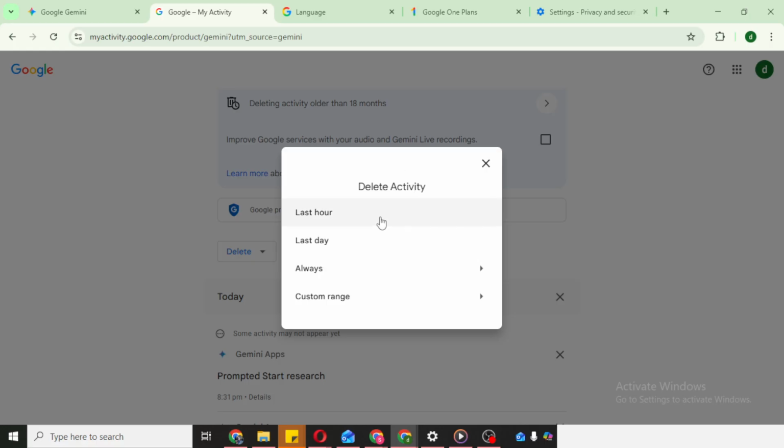This method is ideal when you only want to delete a particular chat rather than a whole range of older activity. After you delete, refresh the page or return to the activity view to verify that the conversation is gone. You can repeat the process as needed until your history looks the way you want.